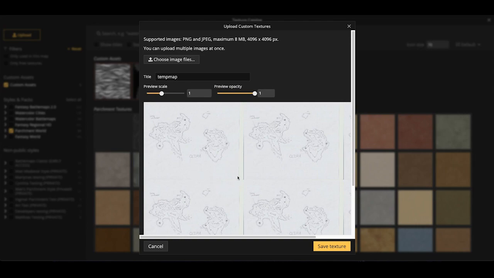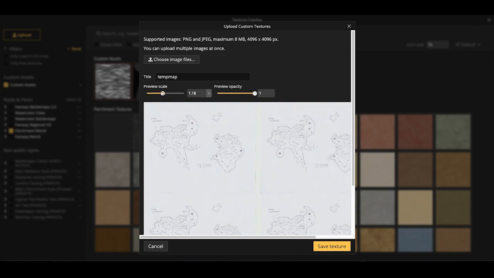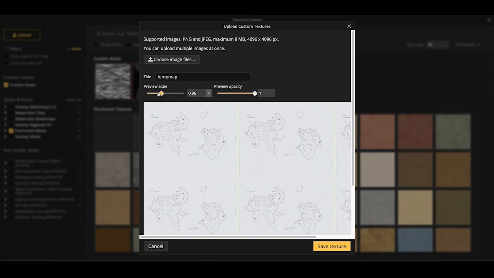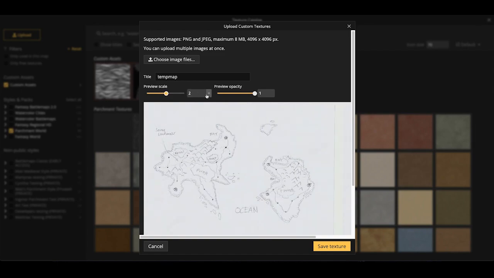Now all textures and stamps are going to render at 8K or are going to be uploaded at 8K. You're going to see that there's the title here and there's going to be a preview scale. This is just for a preview only. Resizing and adjusting the texture is done in the advanced settings. We'll get to that shortly. And this is just a preview opacity. Now you're going to go ahead and save the texture.